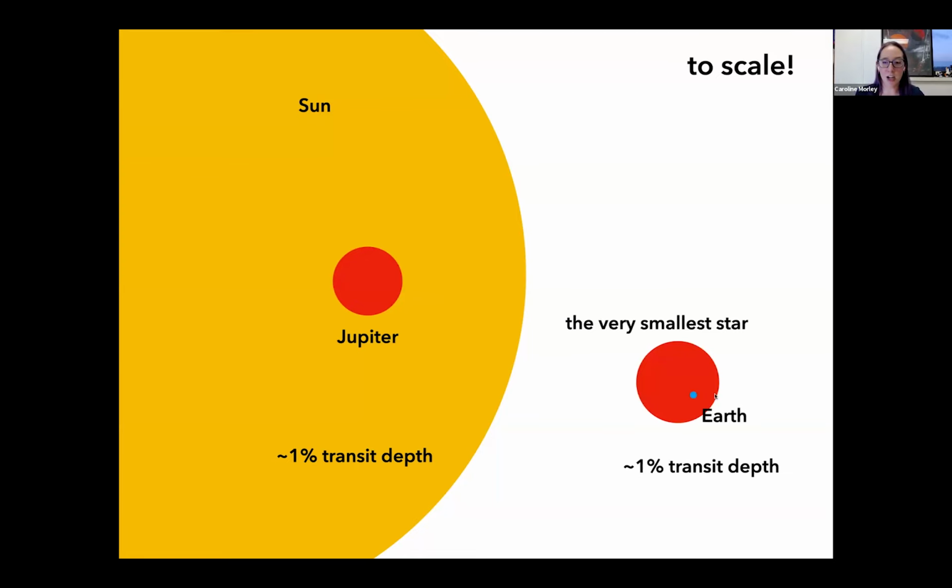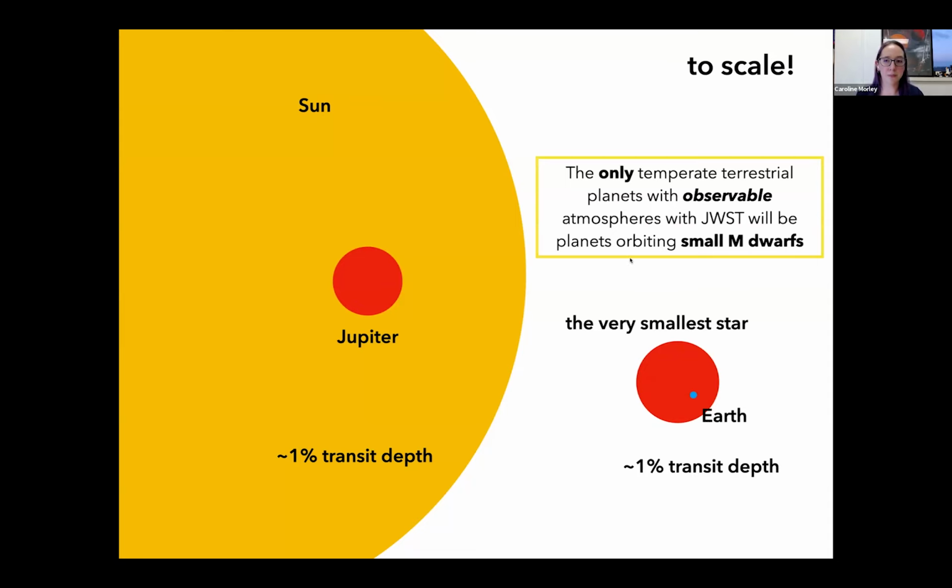For the very smallest stars, a star that's about the smallest you can possibly be and still be a star, if you put an Earth-sized planet in front of it, you also get about a 1% transit depth. And so what we're hoping is that we'll be able to do the kinds of detailed measurements that we do for hot Jupiter-sized planets in front of sun-like stars for these little terrestrial planets around the very smallest stars.